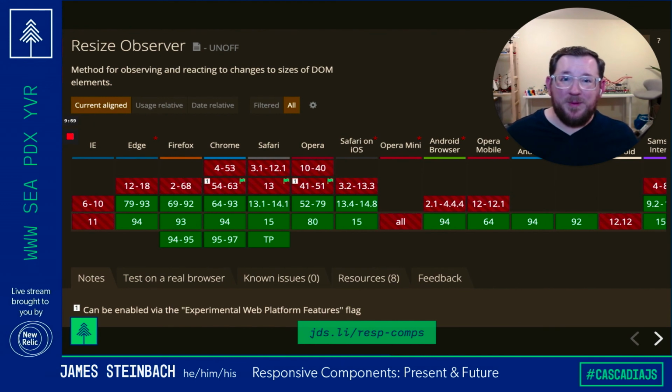This is really awesome browser support-wise. I'm sorry, my head is covering. This is upper 90s support-wise. And the only browsers that don't have support for ResizeObserver are Edge before it got Chromified back in 18 and down, and IE, and then a couple of mobile browsers, Opera Mini and UC browser for Android.